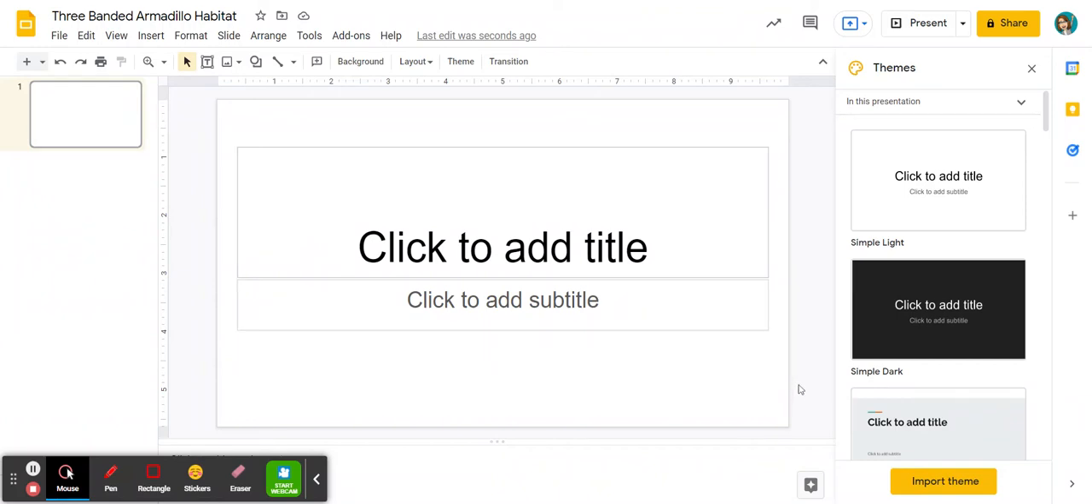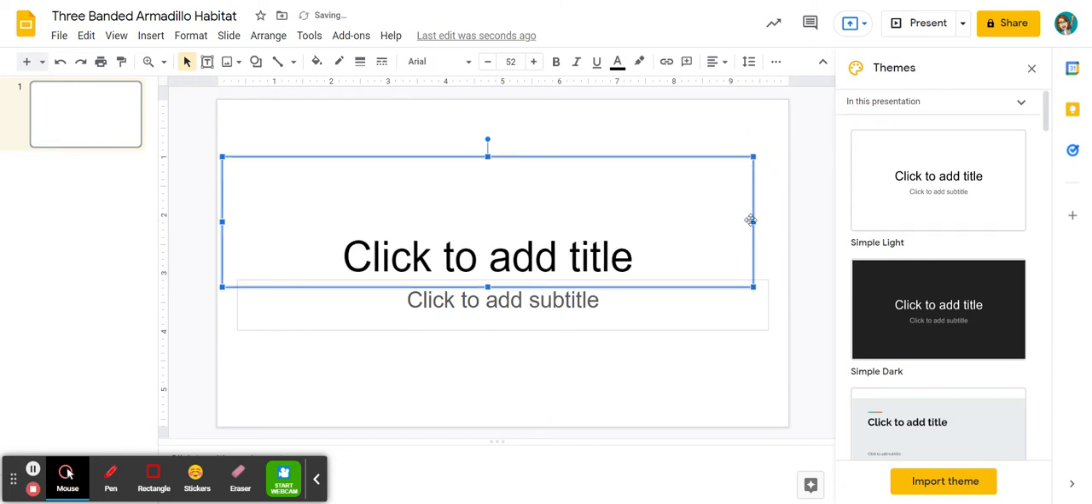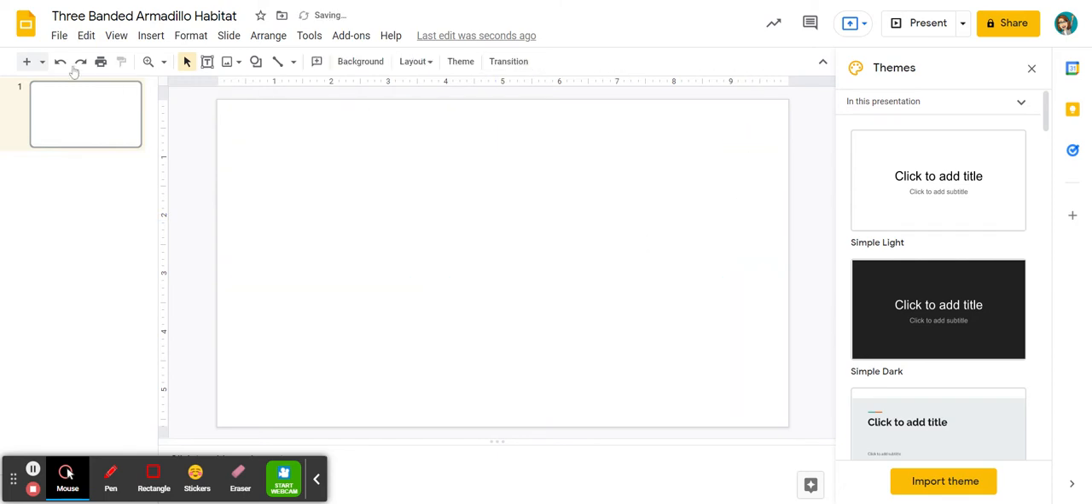Hey artists, today we're going to be making a digital background for our Choose Your Own Adventure animal stories. To start, I'm just going to get rid of any text boxes I have. I can delete those, or if I want, I'm going to start a new slide that's blank. I like to start by changing the background of my slide.